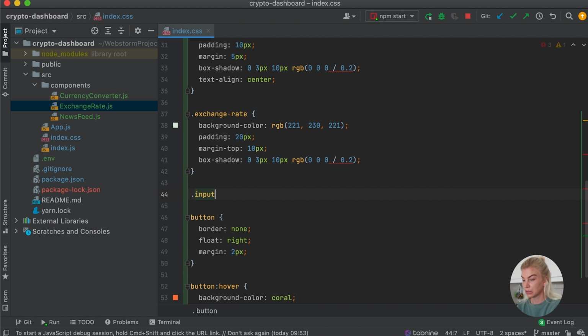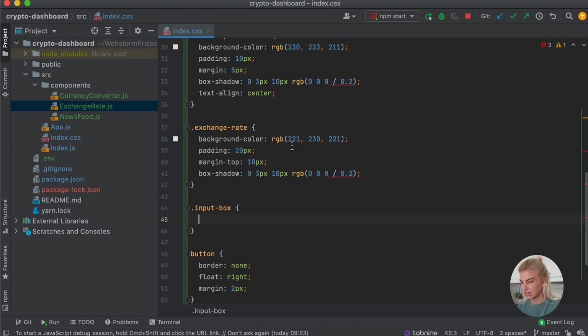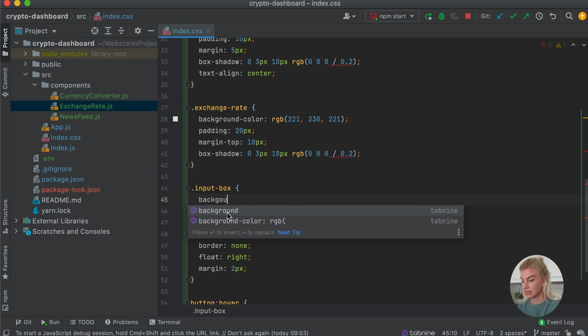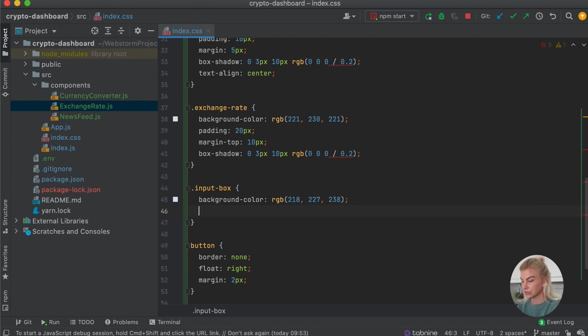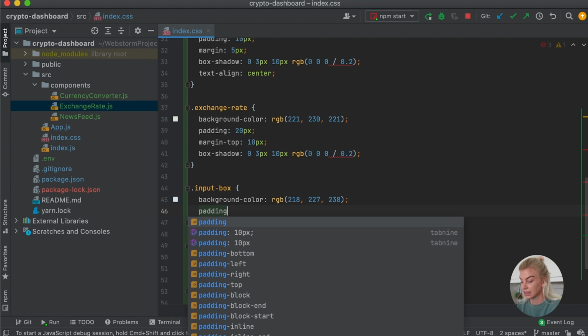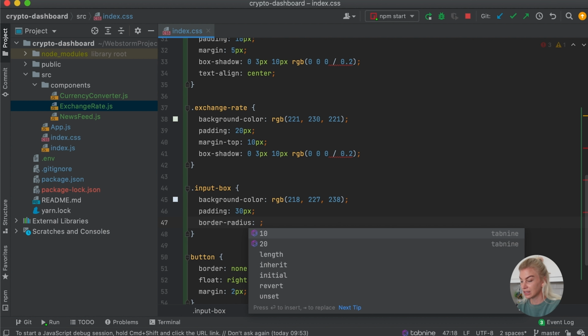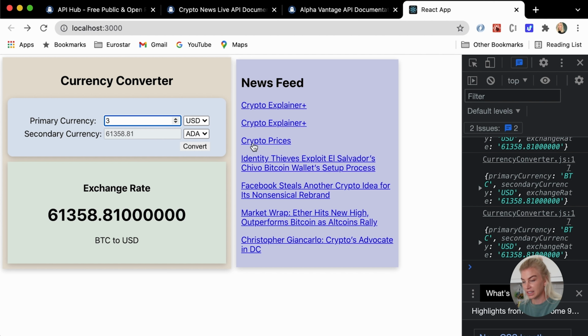I'm going to get the input box. Give it a background color, RGB 218, 227, 238. Padding 30 pixels. Border radius, I like a bit of border radius, to 10 pixels. And once again, some box shadow. Now this is shaping up much nicer now. That button's in here and this is looking a lot slicker.